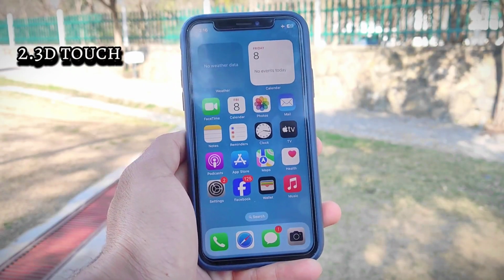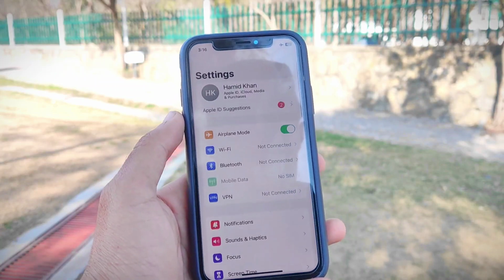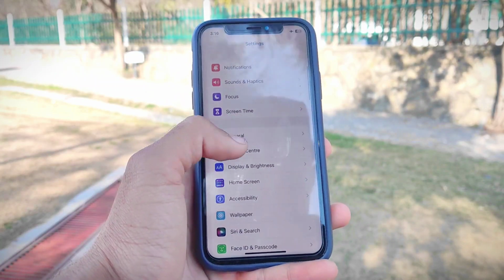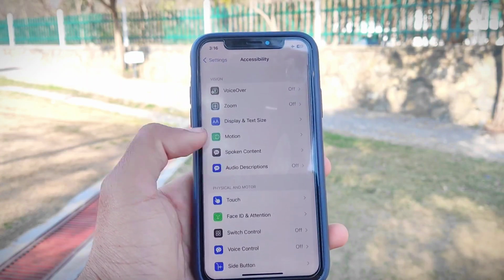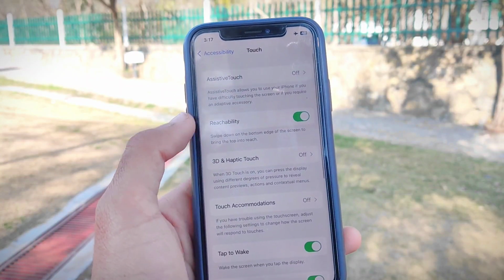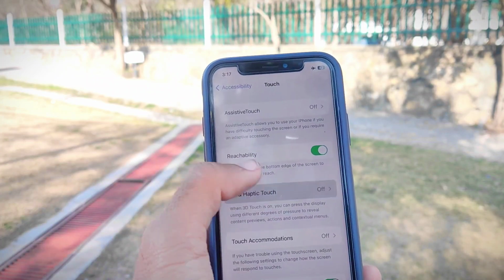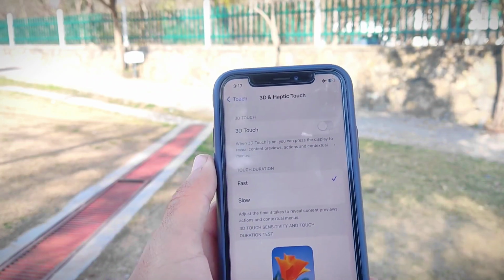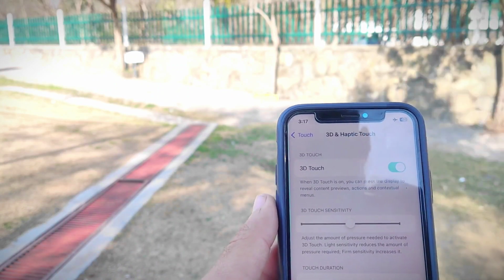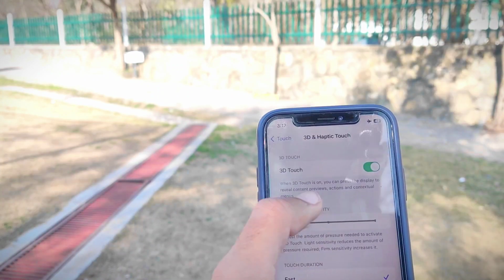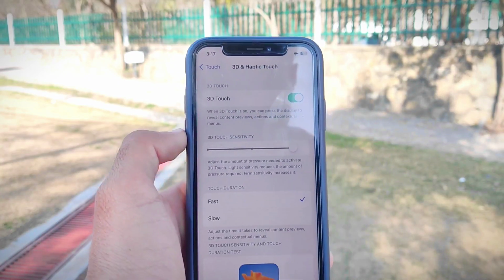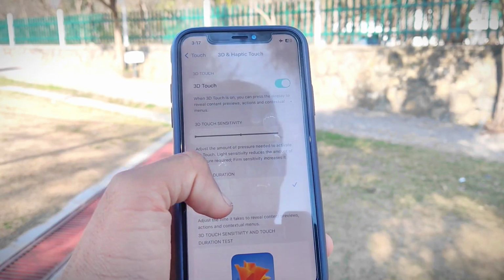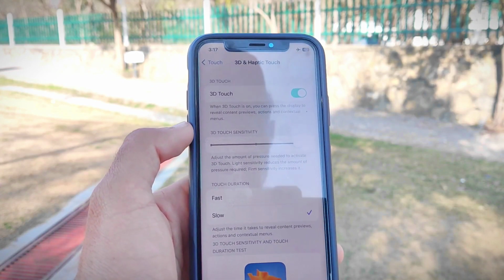Moving towards the second one, open settings again, scroll down and open Accessibility. In Accessibility, open the Touch option. Here, select 3D Touch and Haptics and then turn on 3D Touch on your iPhone. Set the bar from medium to high. And in the lower settings, select slow instead of high, as this gives a smoother touch response.